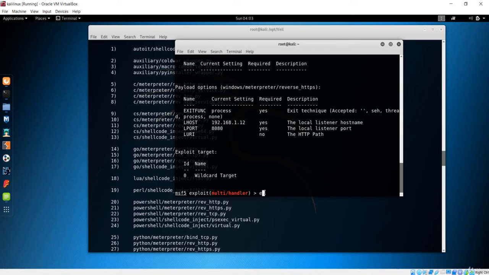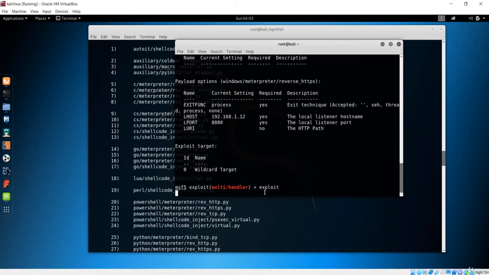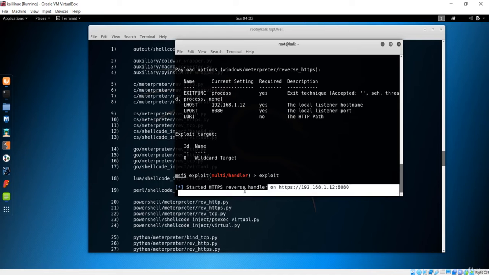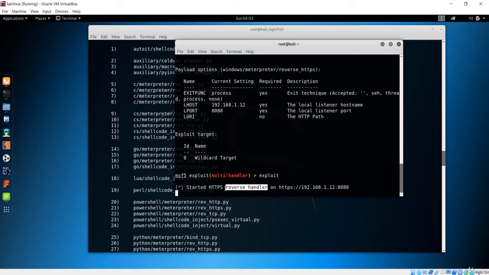So let's now type exploit to initiate this handler. If I hit enter, it is going to listen on that port. You can clearly see it has started this reverse handler, because we are using the reverse TCP or reverse HTTPS payload. That is the meaning of this reverse handler.